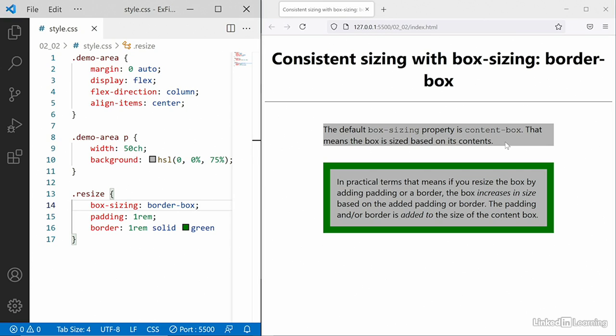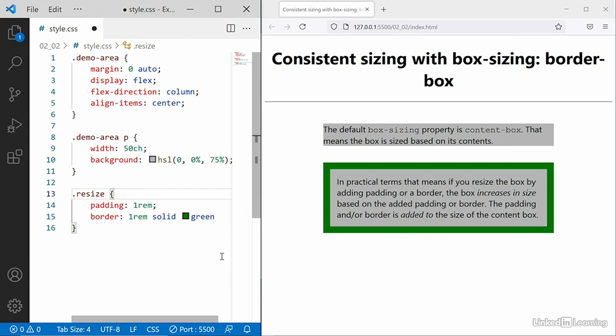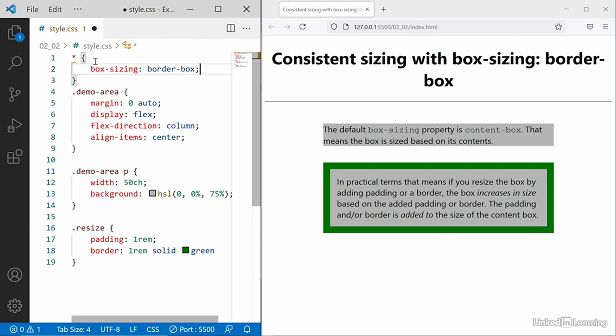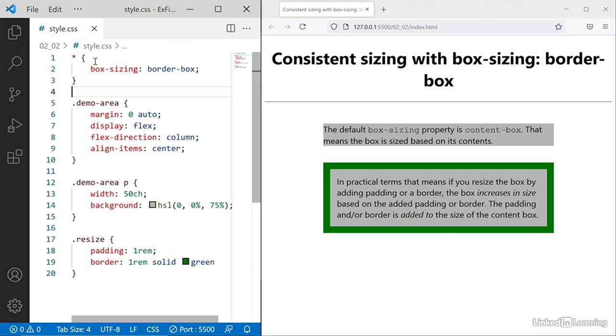Now, it's become common practice to apply this as a global reset to box sizing for all elements because the behavior is more in line with what our minds expect when designing boxes. That's done by adding a rule at the very top of your style sheet. So I'll cut out box sizing border box, go to the top of my style sheet, add a new rule for asterisk, meaning all elements, and inside the rule I say box sizing border box. Save that, and the behavior remains the same.